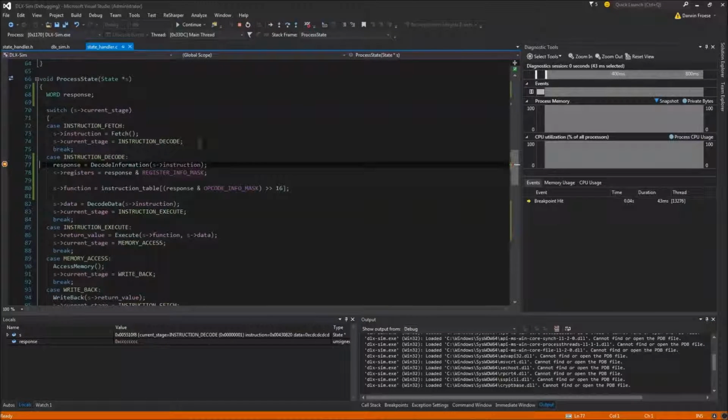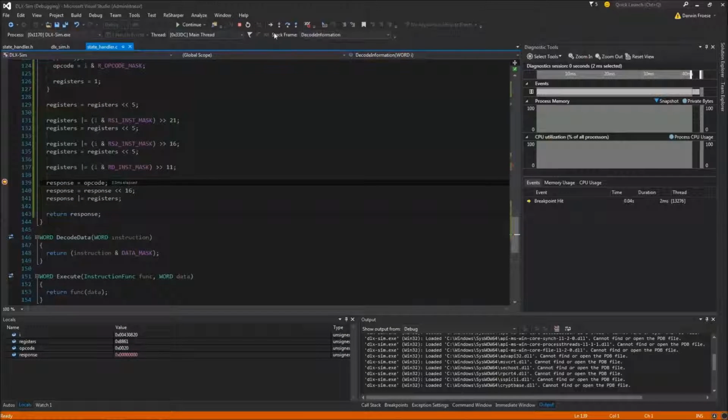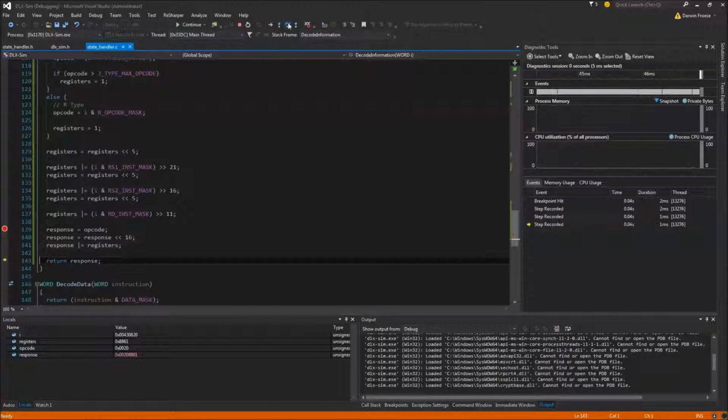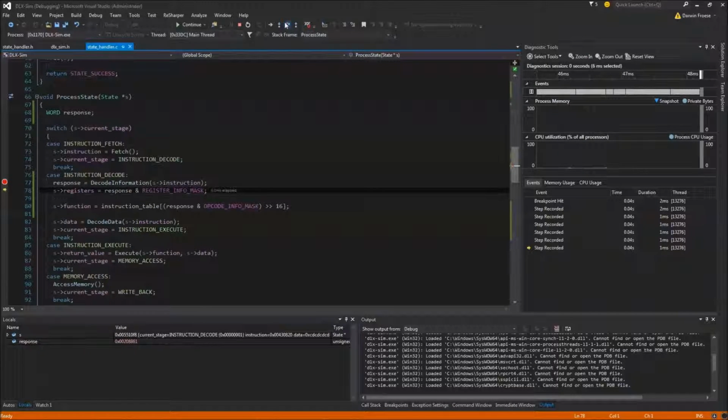So, alright. So response is whatever for now. Alright, so our response is, okay, so 2, which is right, and 8861, which is right. So registers is whatever for now, and now registers is 8861, which it should be.